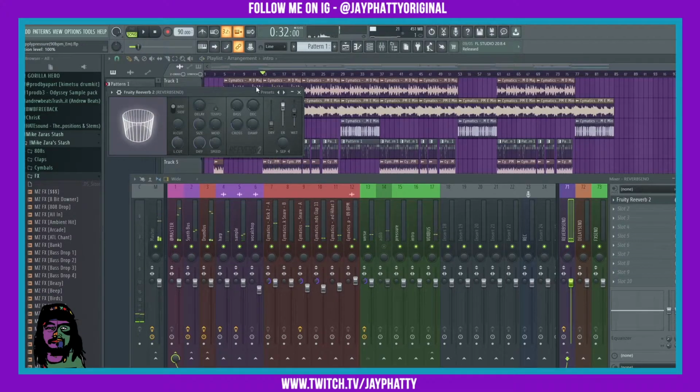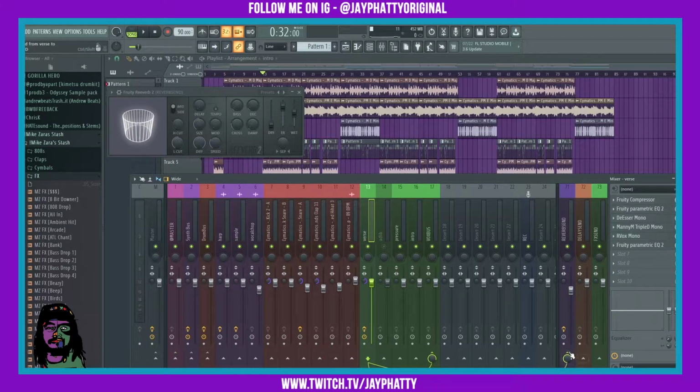We can either turn the wet knob down right here or actually turn the insert down of the send, or even while we're highlighting on the verse, we can turn this knob down right here. We'll just turn it down on the actual send.